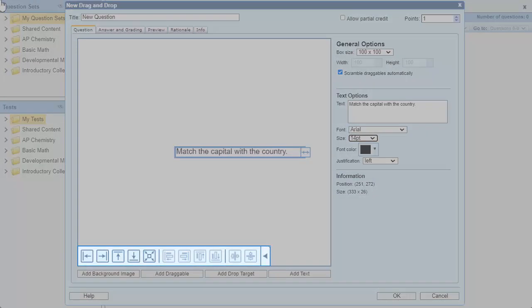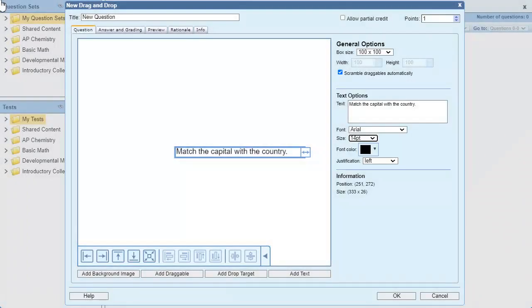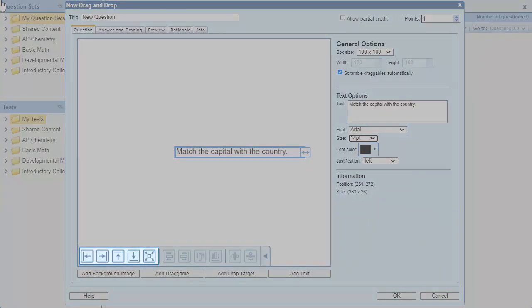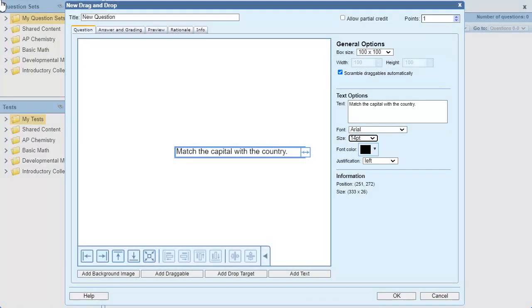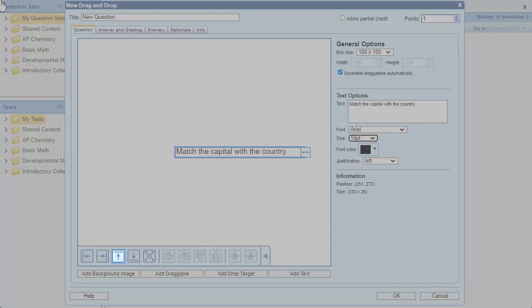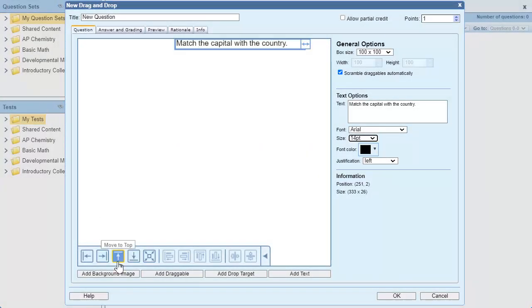Above the insert buttons is a palette that allows you to align elements of the question in relation to the entire canvas and in relation to one another. The first group of buttons allows you to align one or more elements on the canvas. You can align elements to the left, right, top, bottom, or center. I'm going to align the instructions to the top left of the canvas. I'll start by clicking the top Align button. Next, I'll click Left Align.